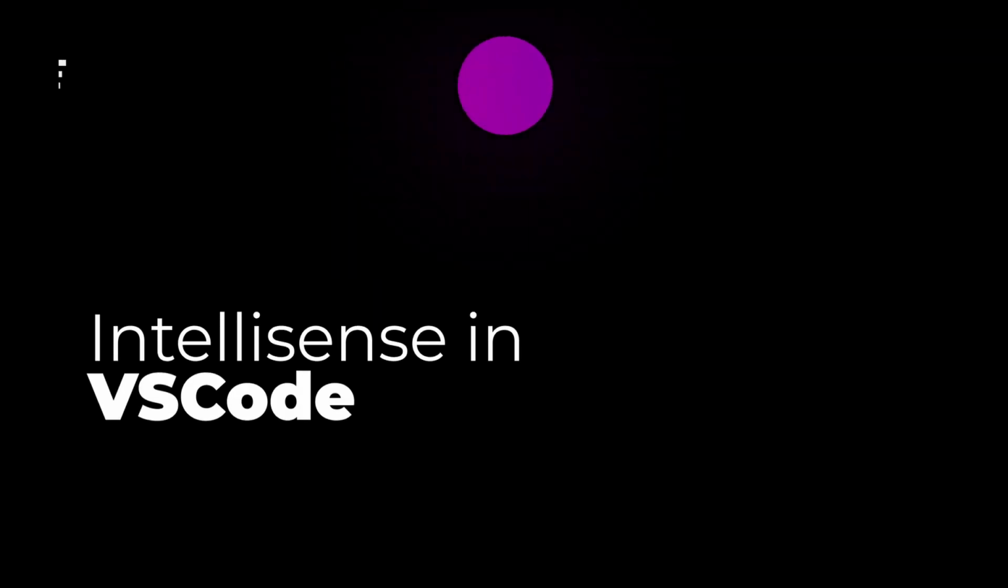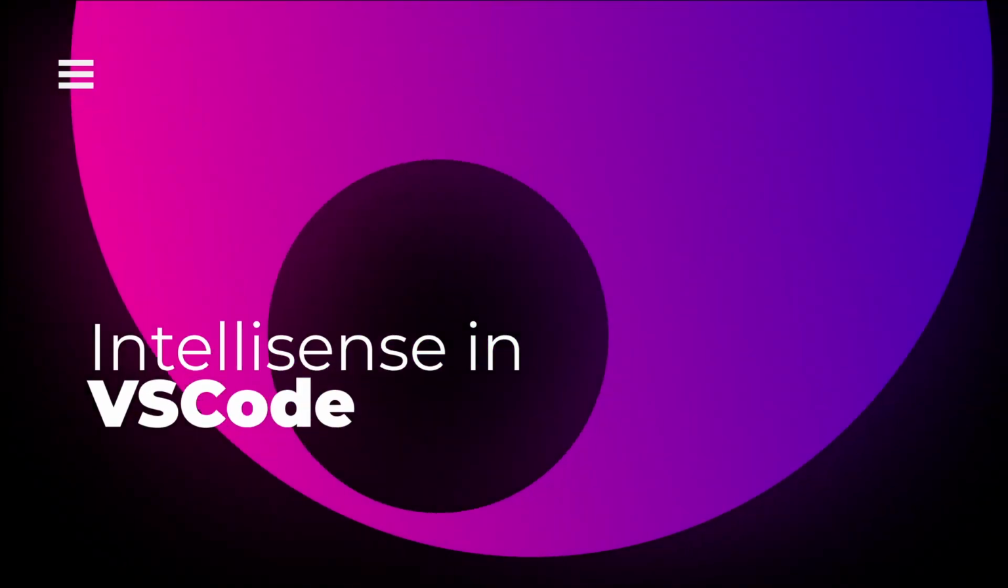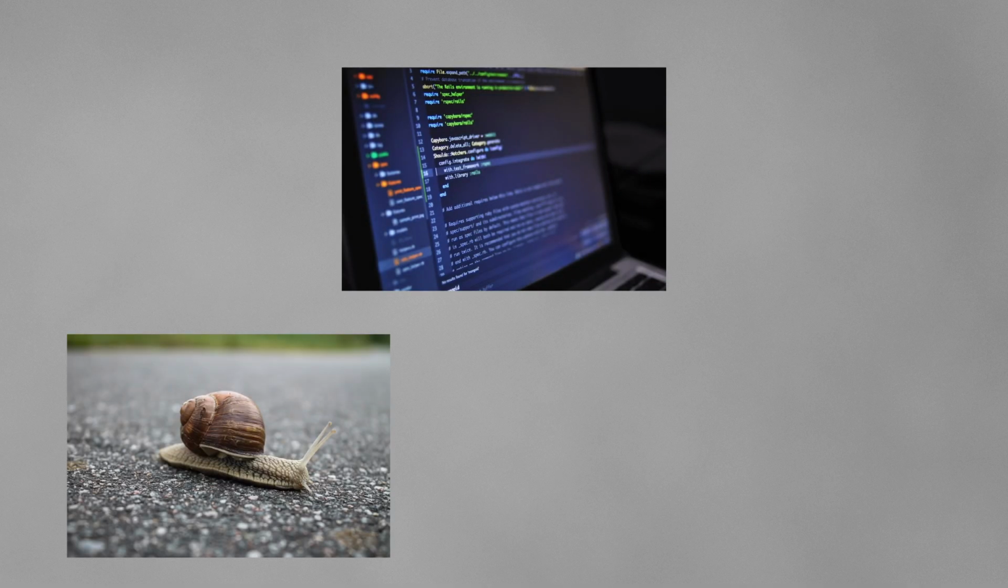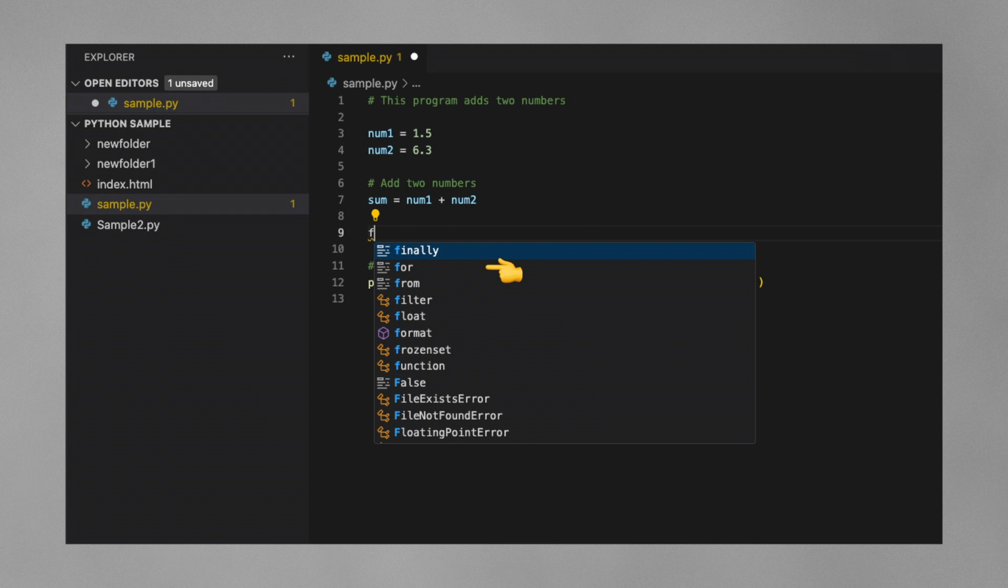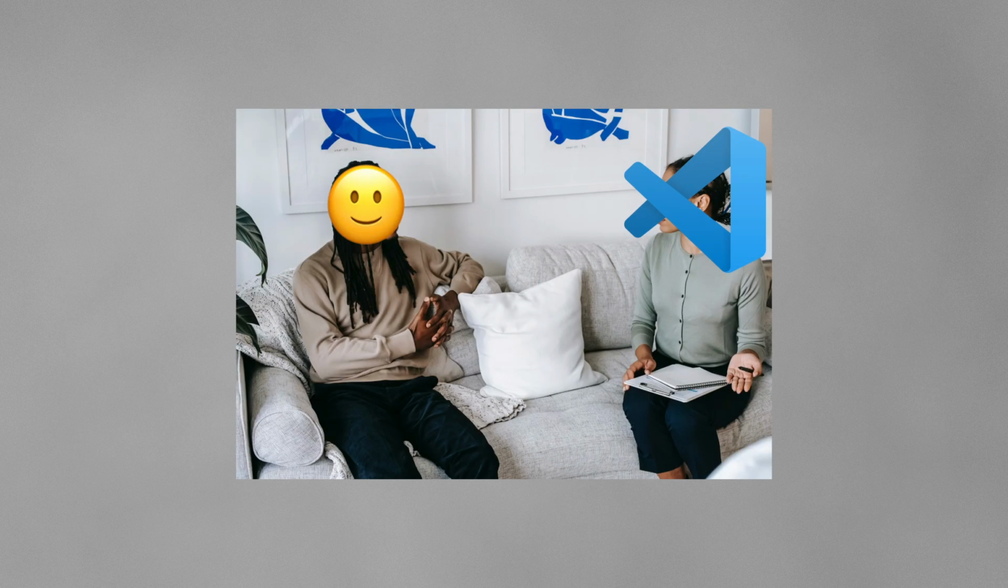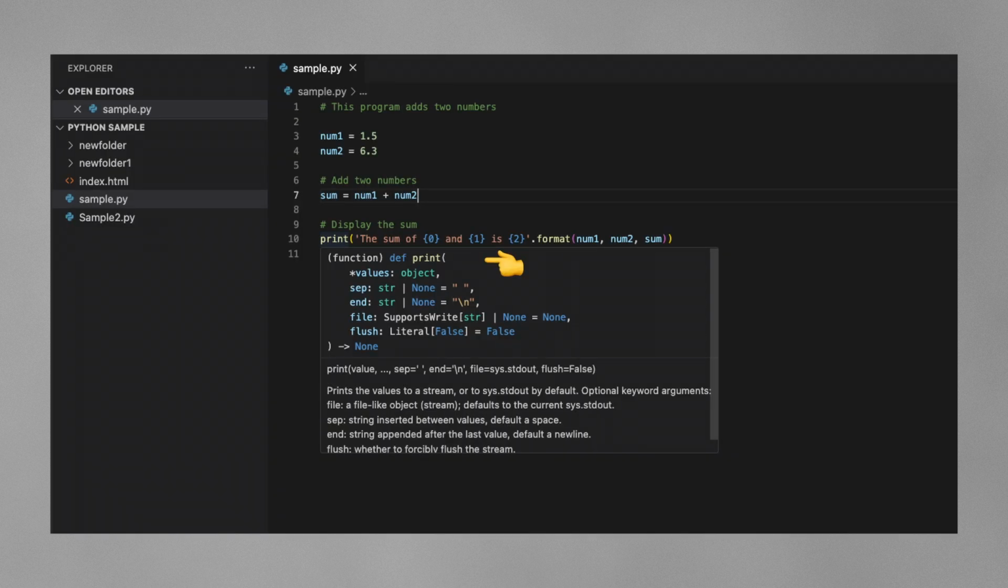VS Code IntelliSense is a code completion feature that provides suggestions based on your context, turning your code writing from a snail's pace to F1 race. For instance, if you type F, it immediately suggests for the for loop in Python. It basically completes your sentences. IntelliSense also acts like a personal tutor, providing information about the code completion you're selecting. For example, if you hover upon print, it will give you info on what print does in Python.